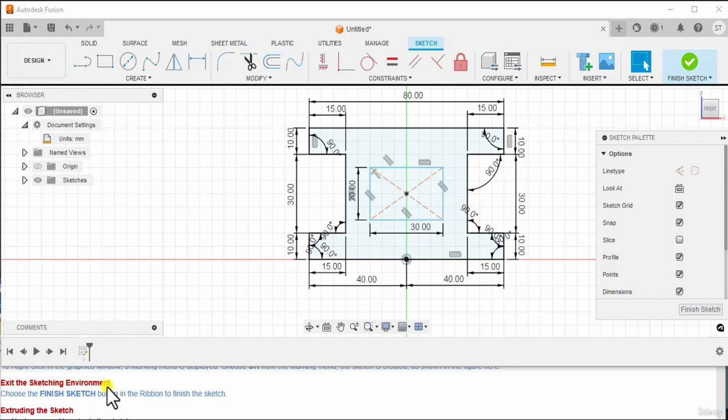Exit the sketching environment. Choose the Finish Sketch button in the ribbon to finish the sketch. Now you have to exit the sketching environment. For this, you have to click on the Finish Sketch button.